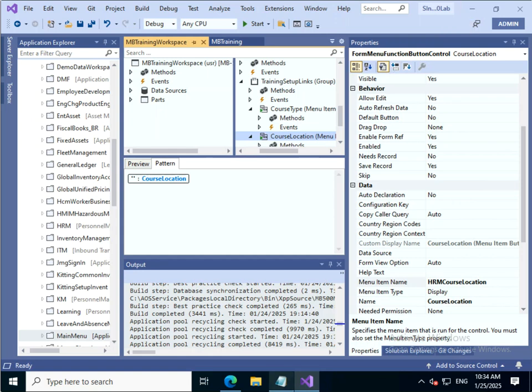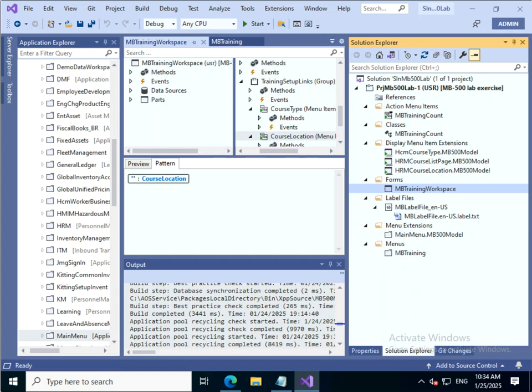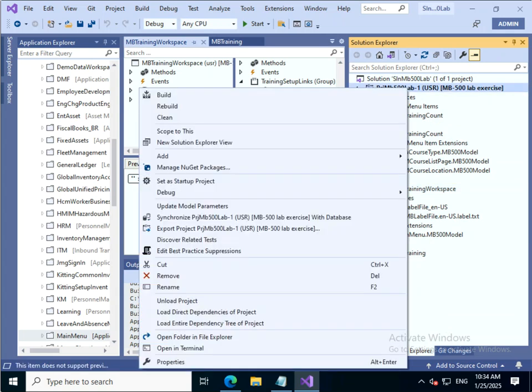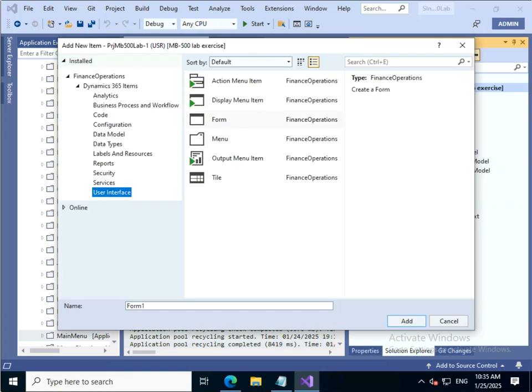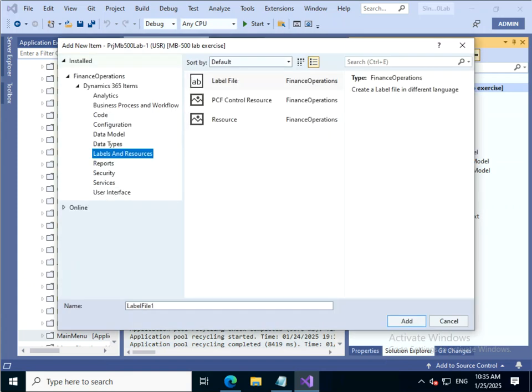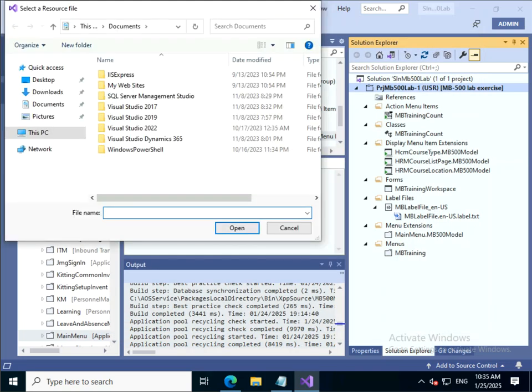Now we're going to create a new resource. For that, go to the Solution Explorer, right click on the first project, click Add New Item, label resources under the Dynamics 365 page, then resources. Okay, the name we can change to MB training. Then select the Add button. So the pop-up will ask you to select the file.